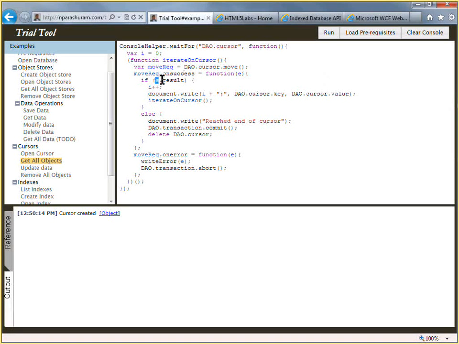This is good as long as the cursor has some value returned in E as a part of the move request cursor.move operation call. If the E.result is not returned, I say that I have reached the end of the cursor and commit the transaction so that if the other tabs are using the database, they can continue with their operations.